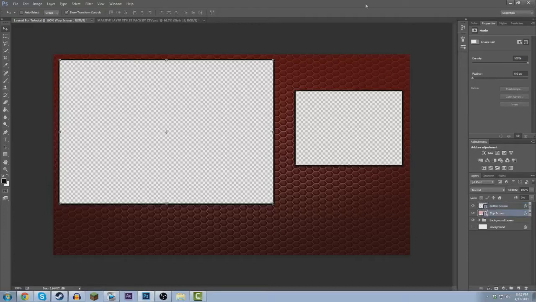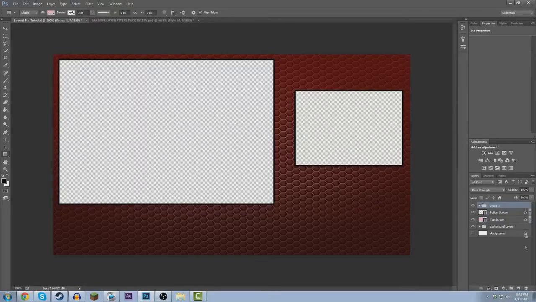So congratulations, you have now made your bottom and top screens. Now we're going to make the slots where the Pokemon would fit in. To do that, first I'm going to put these in their own group. I'm going to put them in the screens group, and shift and drag them in. Boom! We are done.